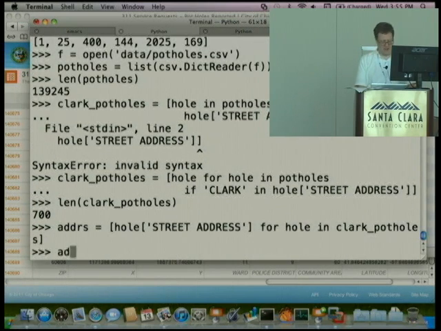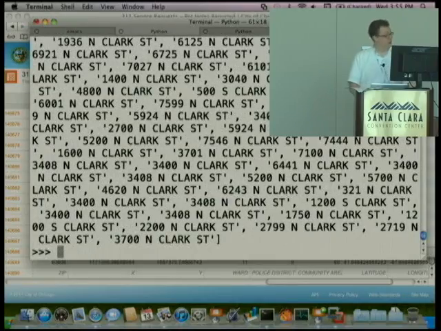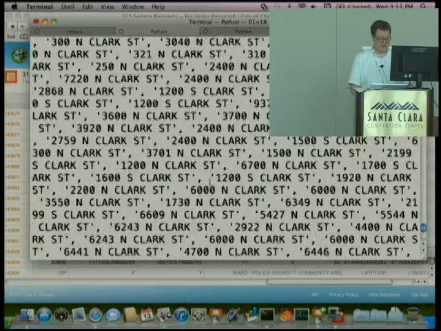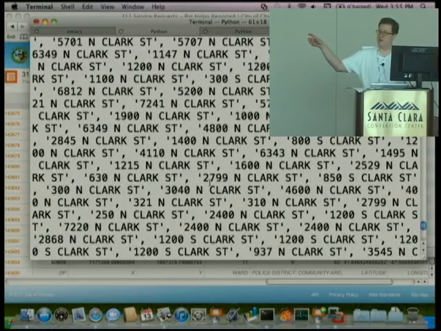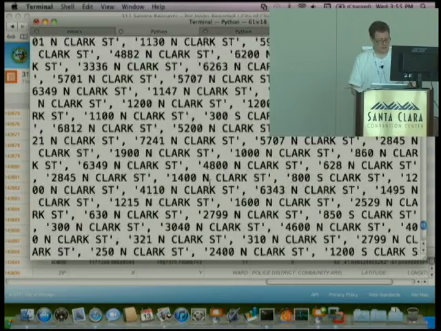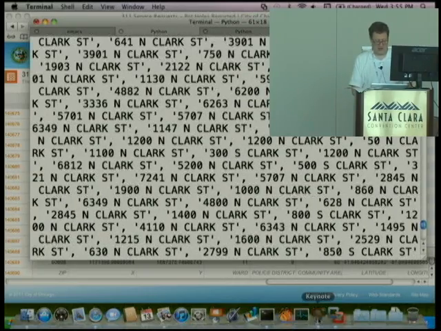Could do that, and then I would end up getting just a list of all the addresses. So it took that data and just sort of reduced it down to just a street address. Tons and tons of really interesting things with list comprehensions. I mean, this is only a very small taste of that.